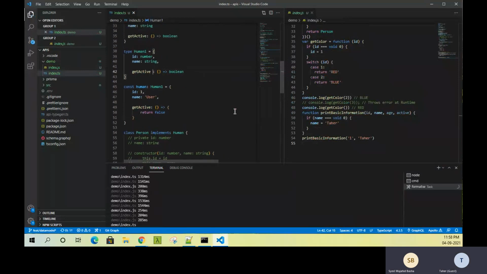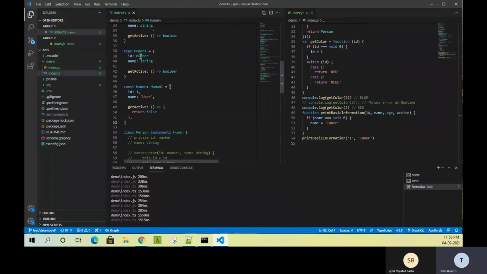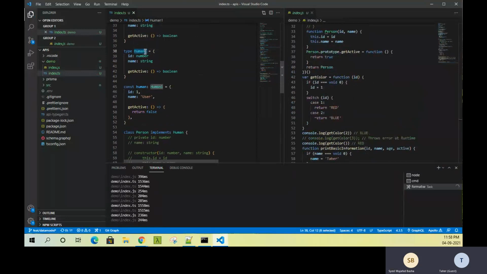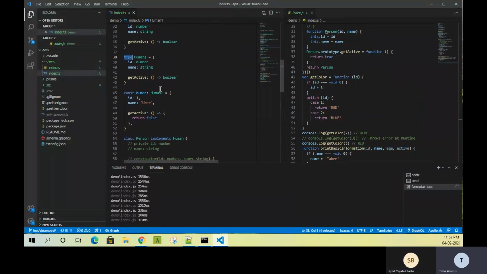So it's kind of like your type is implementing it. Whichever object is of this type will have this get active method implemented, right? So if I don't give this one, it will complain at compile time itself.